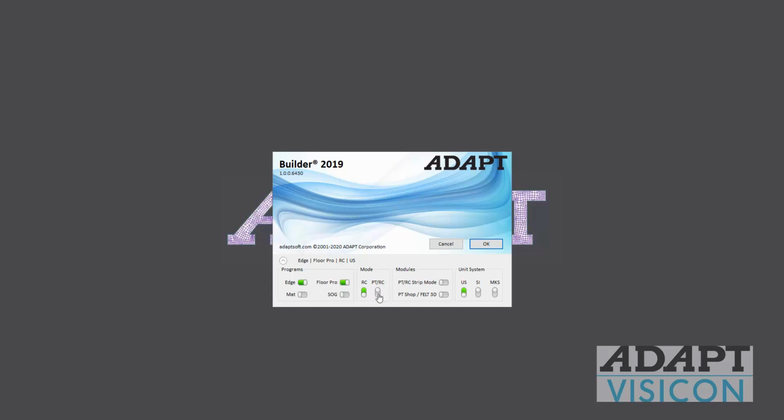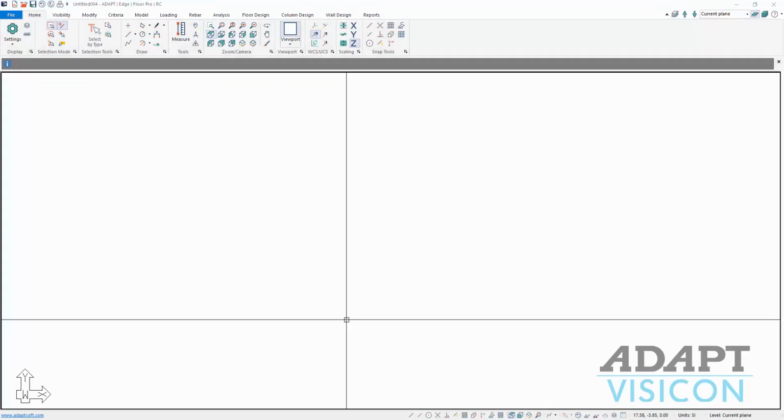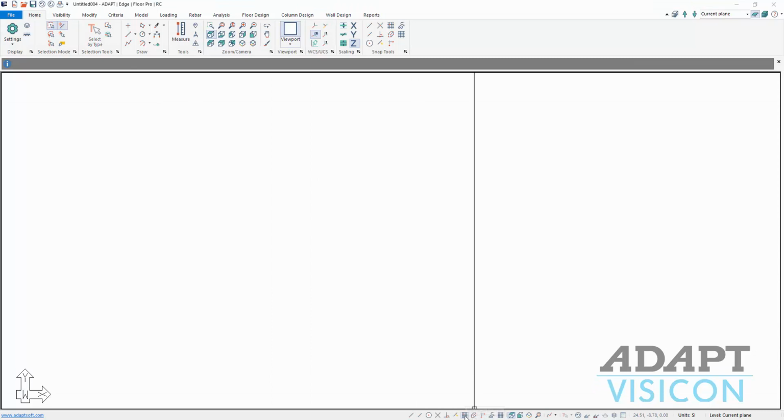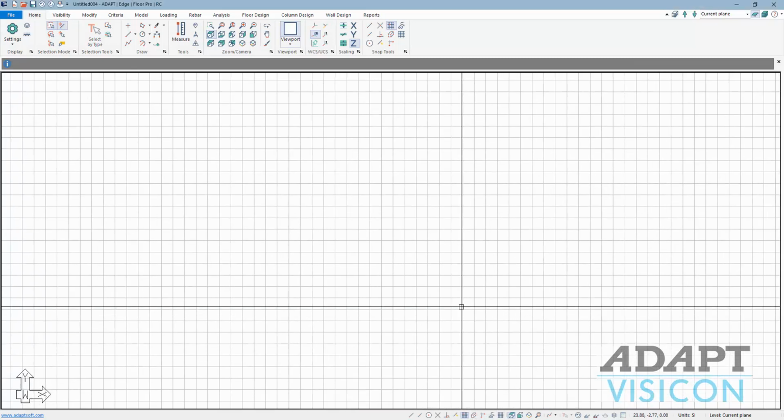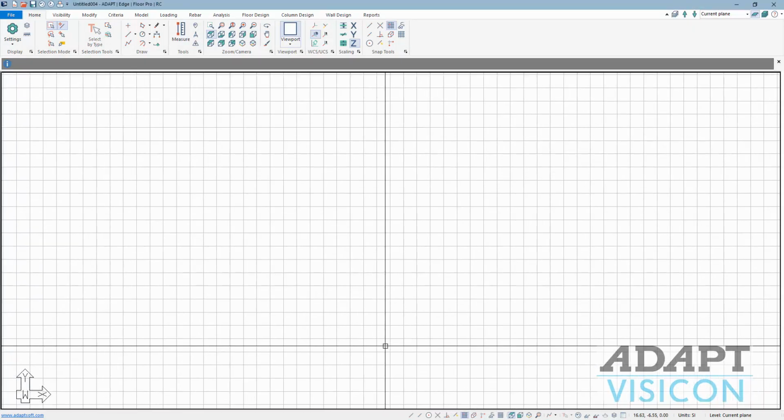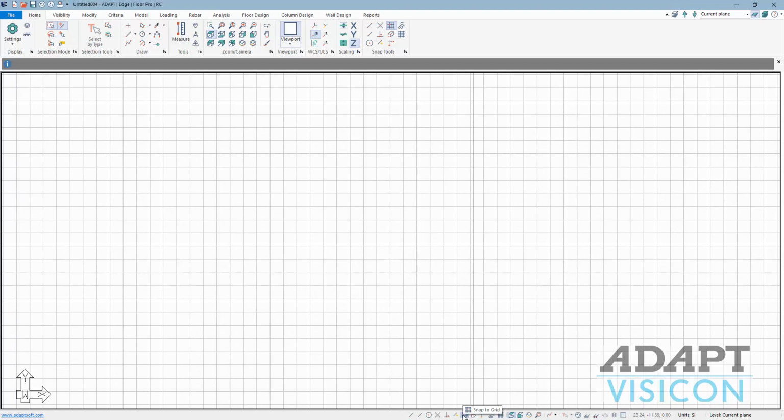This could be RC or PT. We'll just leave it in RC mode. And we're going to work here in SI units. First thing we're going to do is just model a structure with ramps. So we're going to do a multi-level ramp structure. This is just going to be a simple set of ramps for this model.